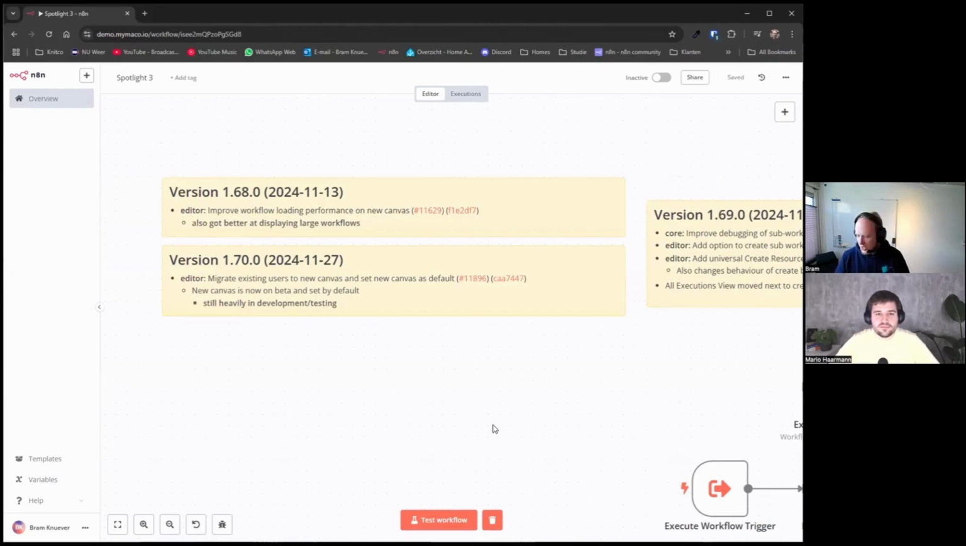Yeah, of course. So we had a new canvas, which was in alpha. With the new version, it's actually the default canvas for your environment. So it will automatically be updated, so you're using the new canvas. They are still developing on it very much. So if you have any bugs and stuff, just report them, and you can always switch back to the old canvas if there's any real issues.